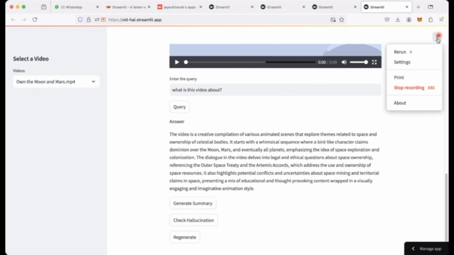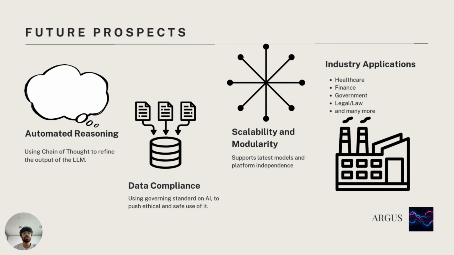Thank you. Coming back to me, the future prospects for this project, I would say, is automated reasoning. We could add a chain of thought process to this portable pipeline to refine the output. Data compliance, using the standards of AI, we haven't really incorporated this time, like NIST from all over the world, to ensure a better compliance.